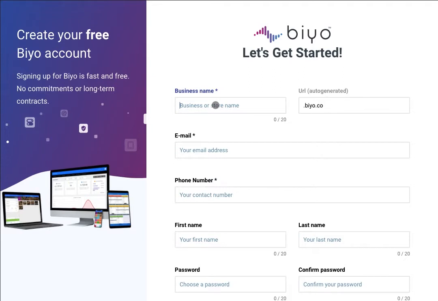If you haven't already created an account, you can simply do this by going to signup.biyopos.com. Once navigated to the site, you will be presented with a form. Please enter your business name. The form will automatically help generate a subdomain, which will be used to host your own personal dashboard. This is shown on the right in the URL field. Enter a valid email address and phone number followed by your first and last name.